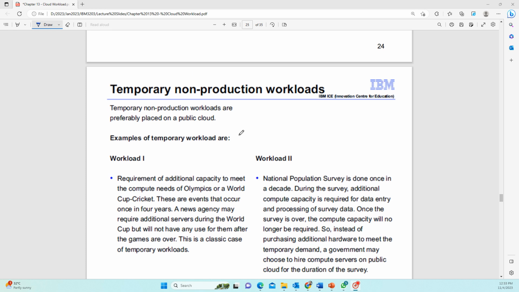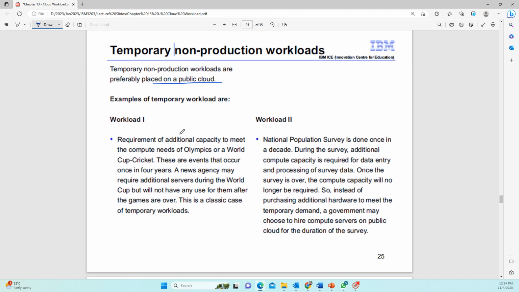Okay, first we move to temporary. Normally temporary is a non-production workload. Prefer to place it in public cloud because we only use it for a specific time period, not for permanent. Temporary only. An example of a temporary workload here: requirement of additional capacity to meet the compute need of the Olympics or the World Cup cricket. Normally the Olympics, for example, is 2 weeks. World Cup cricket 1 week, for example. Right, so that's not permanent. 1 month at least, 3 weeks or 1 month. Only temporary. These are events that occur once in 4 years.